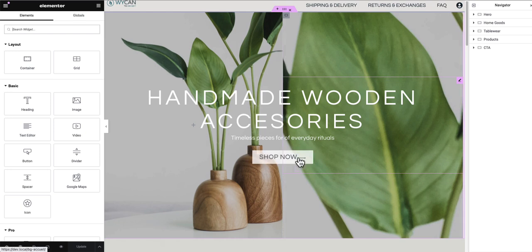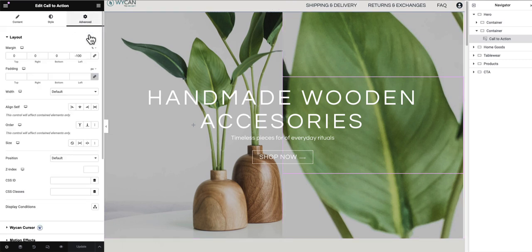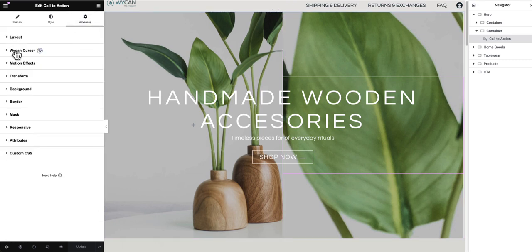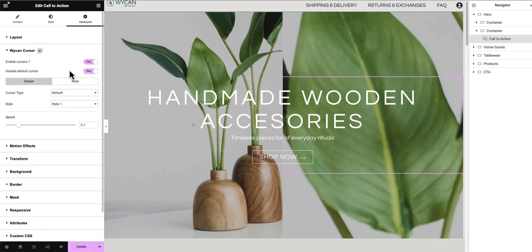So basically, I want to add a custom cursor on this button, the Shop Now button. So I will click on it. Okay. Then I will go to the Advanced tab. And here you can see Weekend Cursor. So I click here and I will enable it. Yes, okay. I can see disable default cursor.